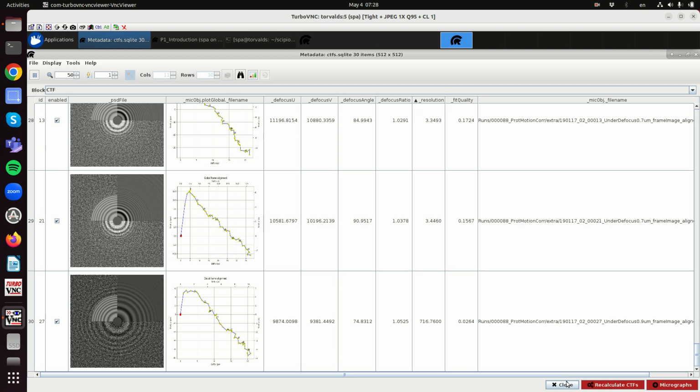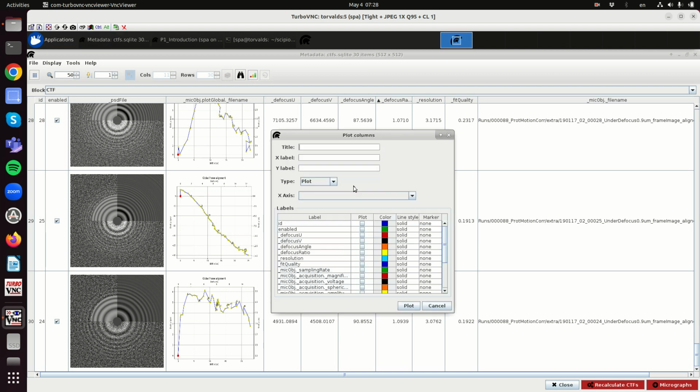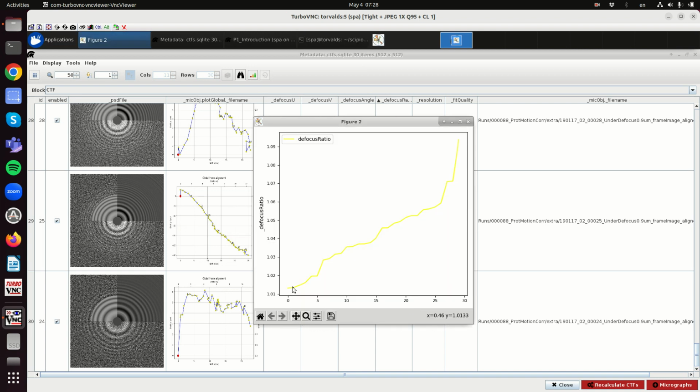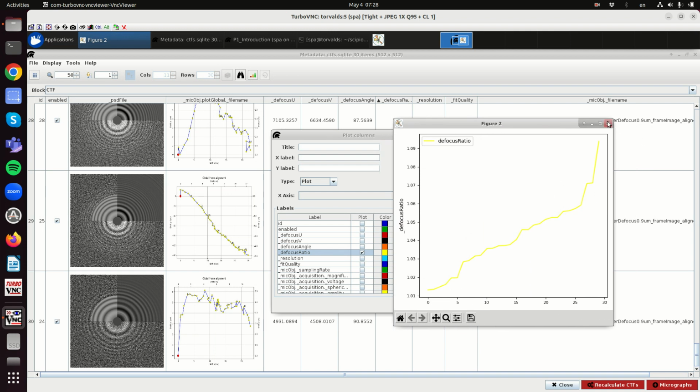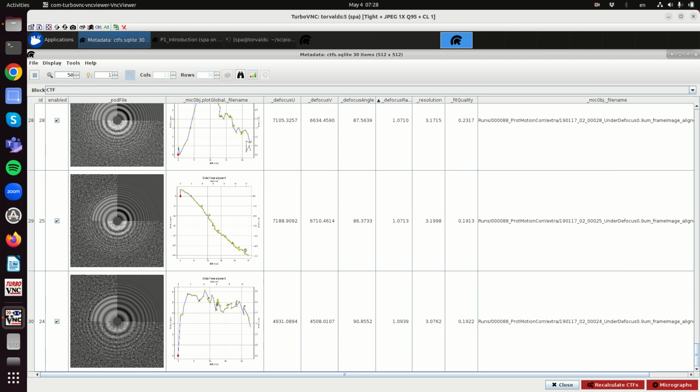You can also make plots, or if you want, you can sort by something. We have sorted by the defocus ratio, so we can make a plot of this one, and we see that it goes from 1% to almost 10%. And what is a correct level of astigmatism cannot be calculated here, can be done with XMIP, for instance. We will see it along the course. And so you can explore your results in quite various ways.